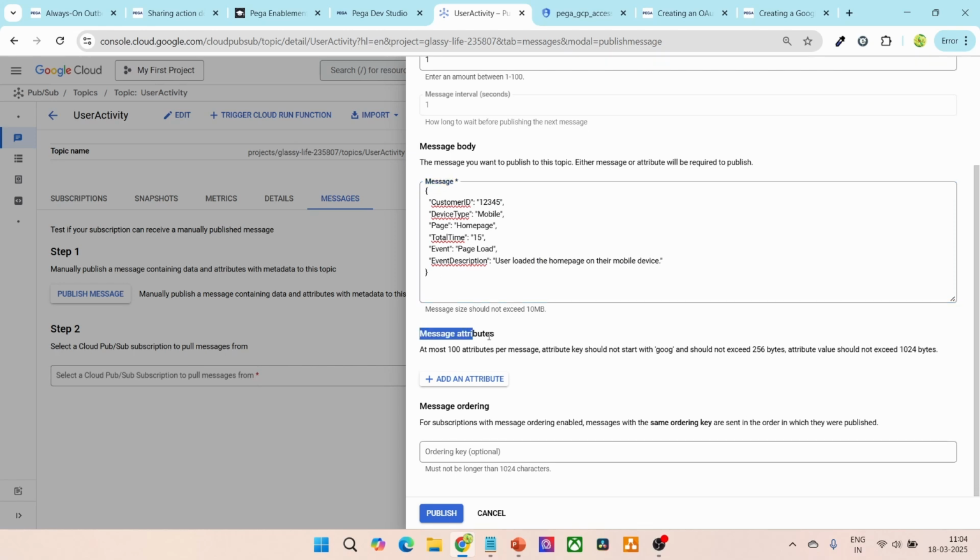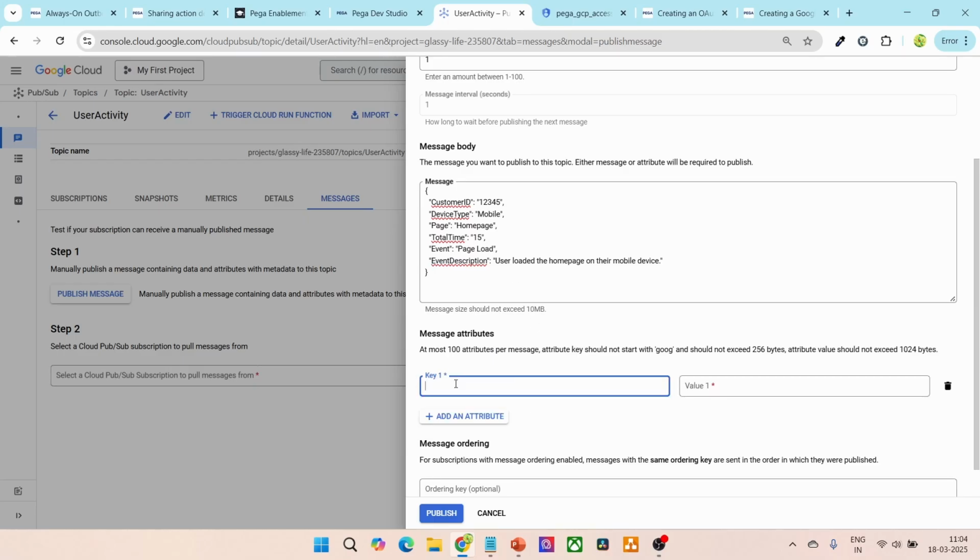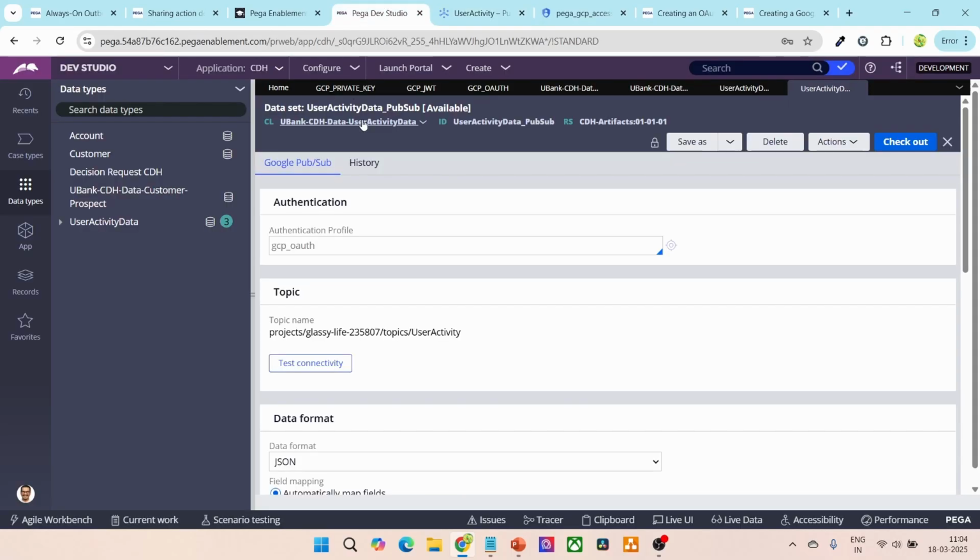Here you can see we have something called message attributes. Here we can add attributes. These attributes can be consumed by Pega under the custom attribute section. Maybe let's add an attribute called customer type, and in the value, let us provide gold. But in order for Pega to consume this customer type, we need to have a property created.